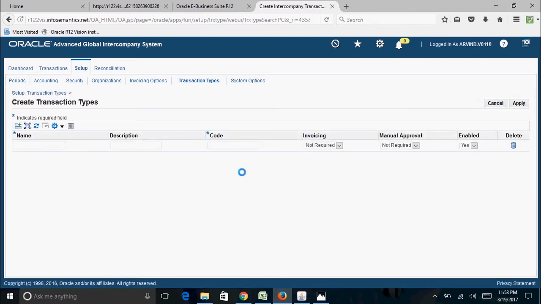There are two kinds of transaction type. One is the transaction type which will help us in creating subledger invoices, and the other is a transaction type which can directly generate journals under GL. So first we'll see how to create a transaction type which will help us in creating subledger invoices.